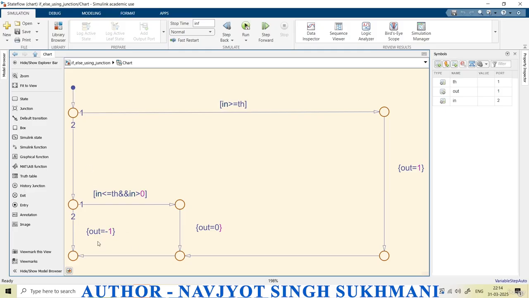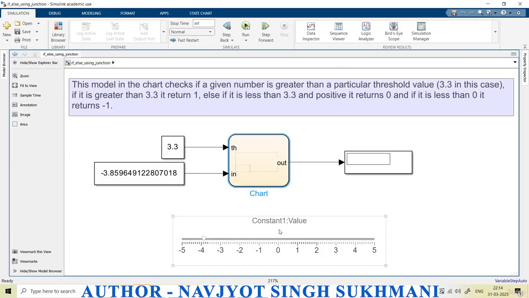You can see, this is how this junction will work. It will come from here and check: this is the first priority, this is the second priority. For this junction, this is the first priority and this is the second priority. In this way, it works. Now we will see how it works. Now I'll simulate the model.